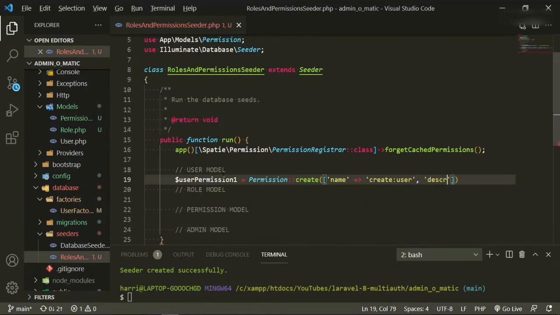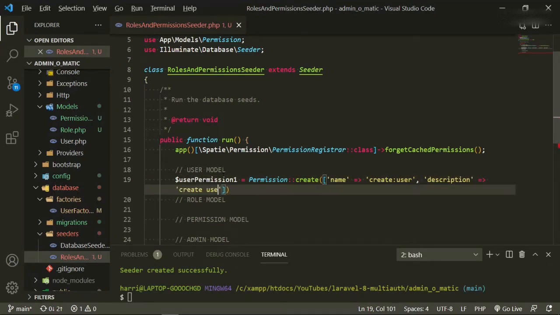The description is going to equal create user, and that's it. So we're basically going to do this for every single permission for each of the models. Okay, so I'm going to pause the video. I'm going to do all of that, and then I'm going to come back and show you what I did.